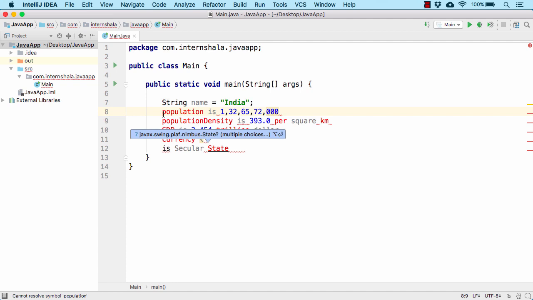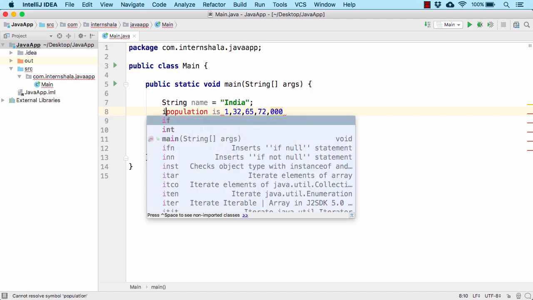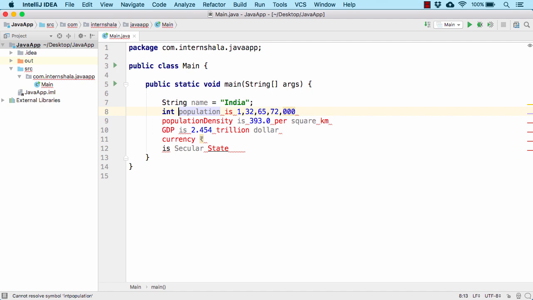And now here for population you can notice it is actually a number. Now a number in Java can be represented with the help of int data type space population equal to this much and end the statement with the help of a semicolon. Now again here it shows some error, it is not a statement. Now in Java there is no meaning of using comma in between a number. So in Java this comma does not work. So let us remove all these comma and now we are good to go. So the population of our country is this much.